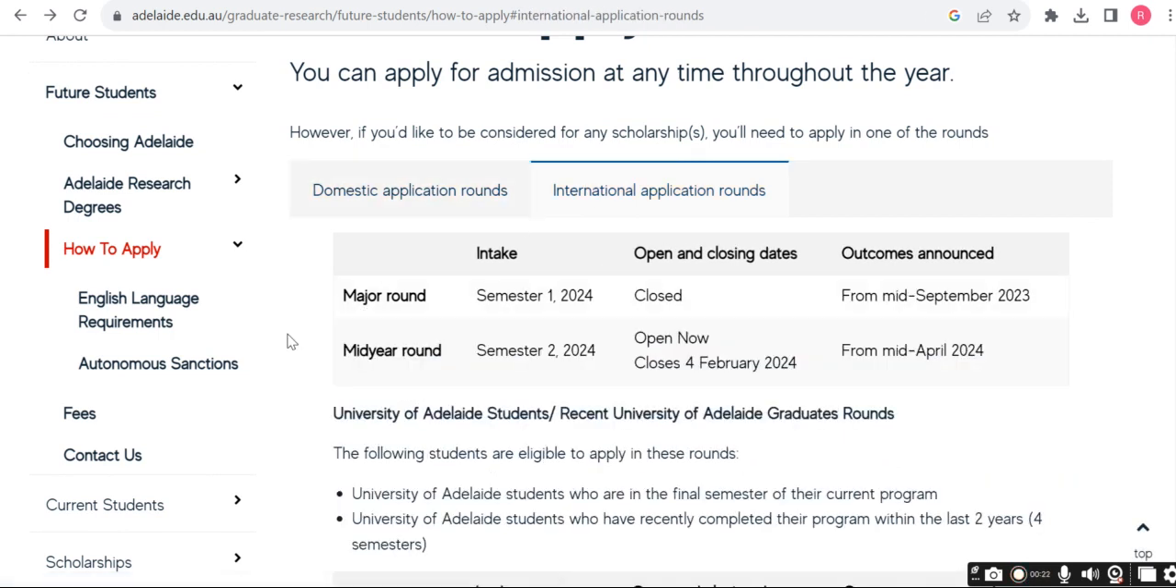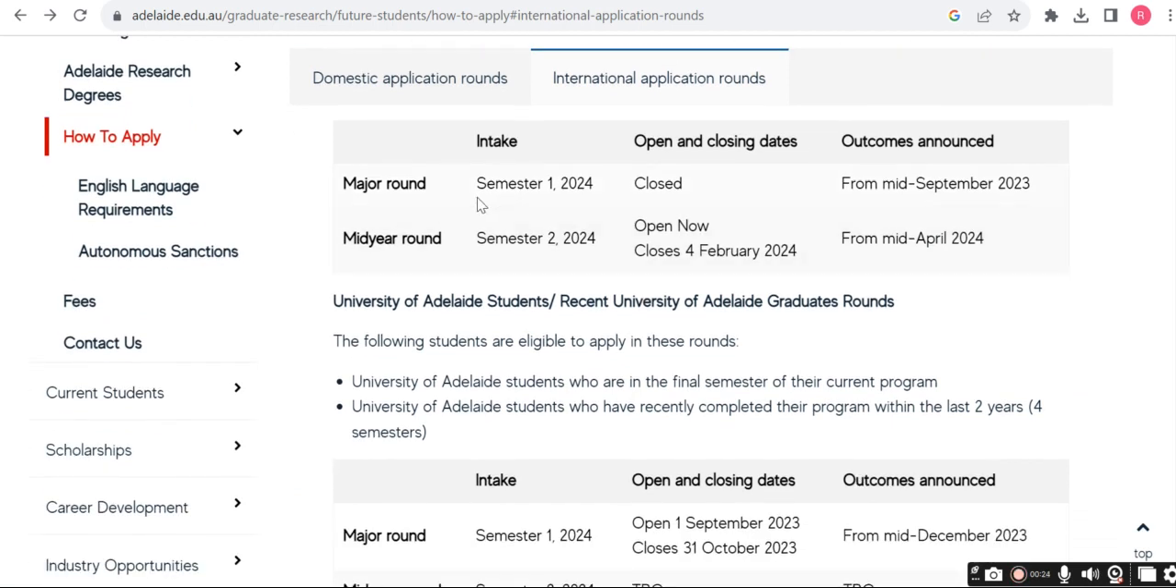and we can see here for semester 1 now the dates are closed and for semester 2 open now. So you can apply before 4 February 2024. Outcomes will be announced in mid of April.